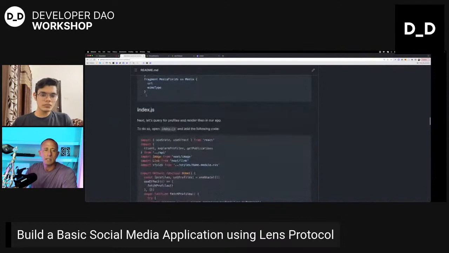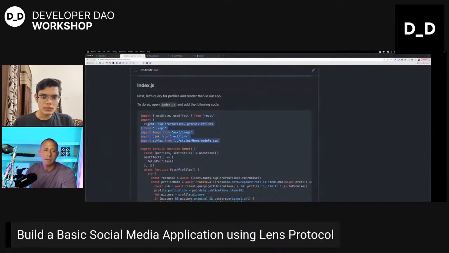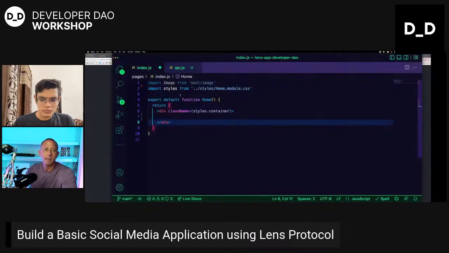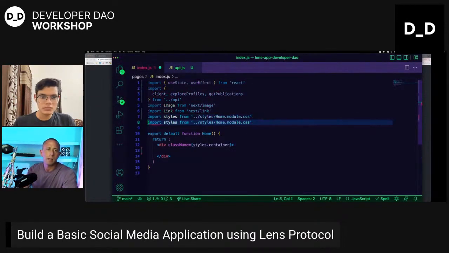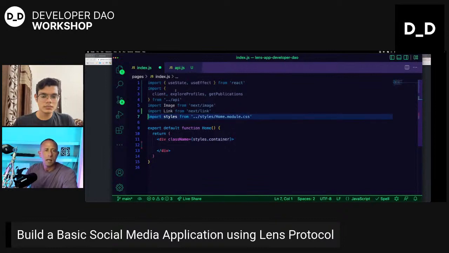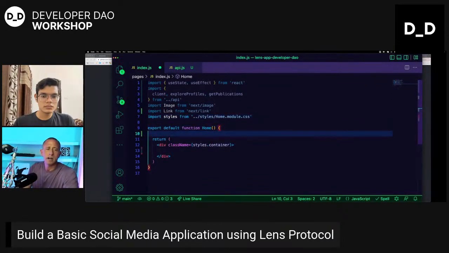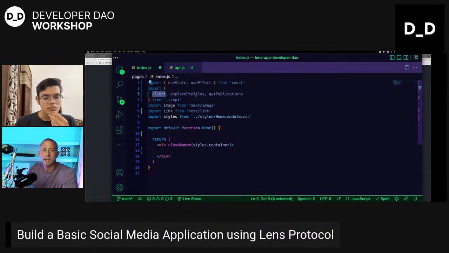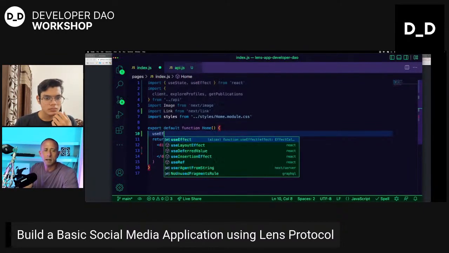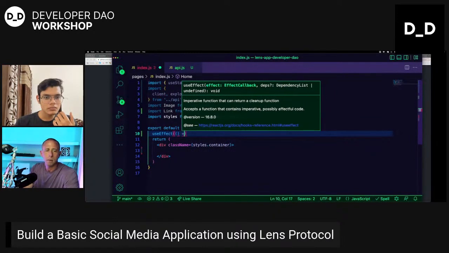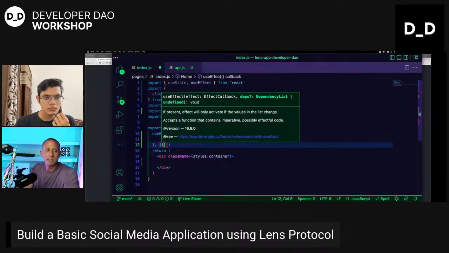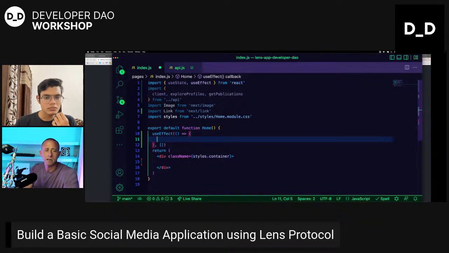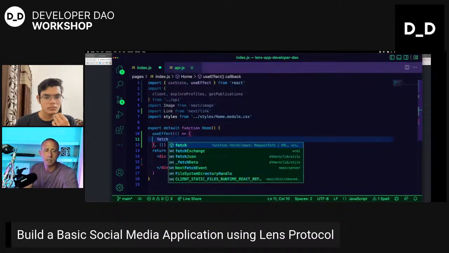So the next thing I want to do is go ahead and query that. And I'm going to write this here. Okay, cool. I'm going to write the query starting off from scratch just to see what's going on. So we've imported the client, the GraphQL client, and the explore profiles and get publications query. So what I'm going to do is have a useEffect hook. And useEffect is going to be called right when this application loads. And we're going to create a function called fetchProfiles.